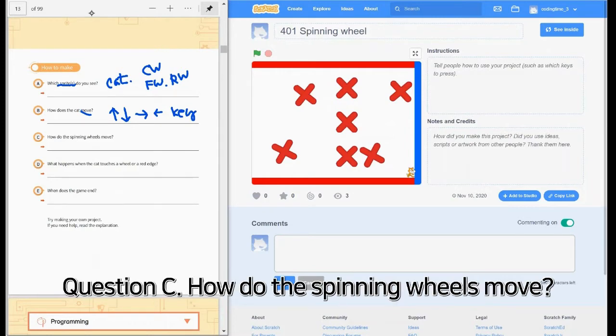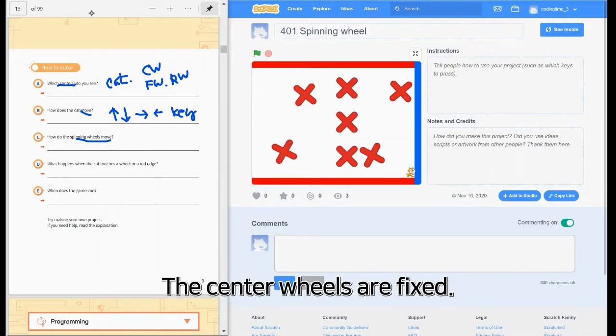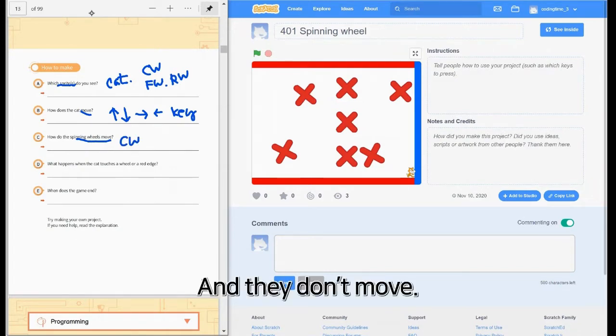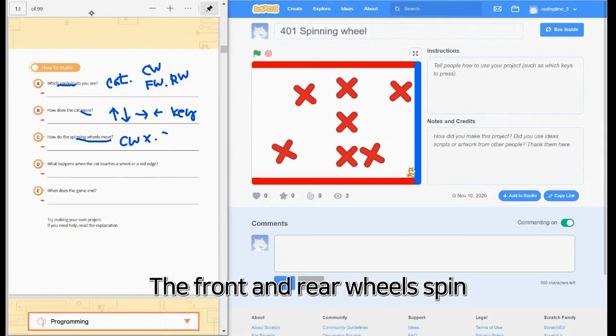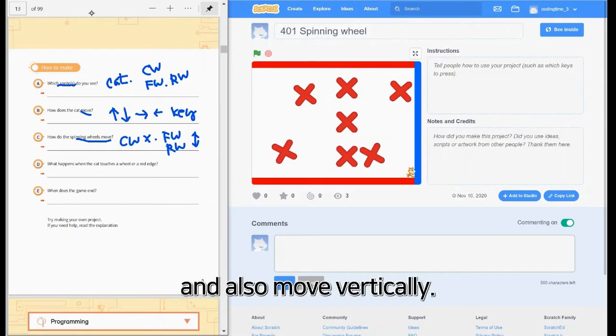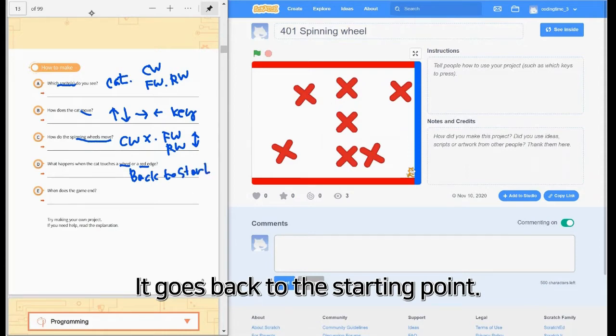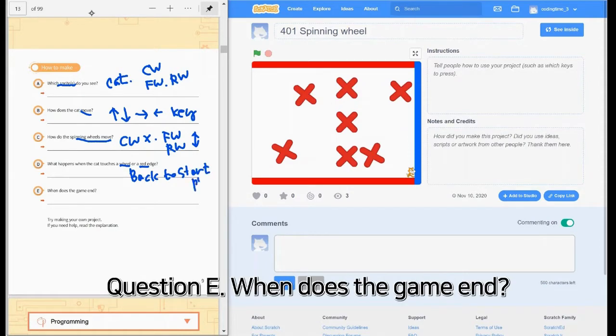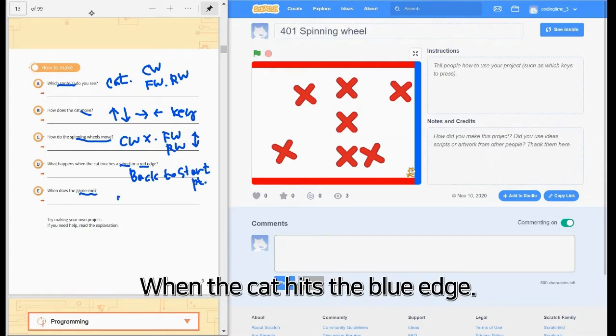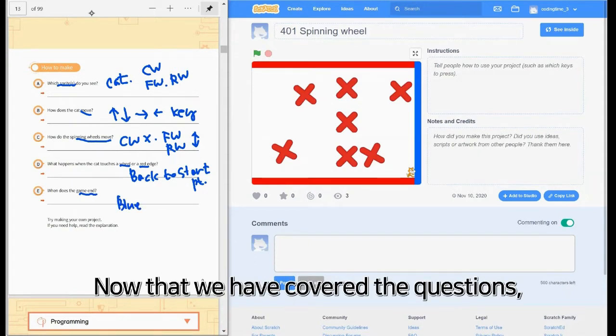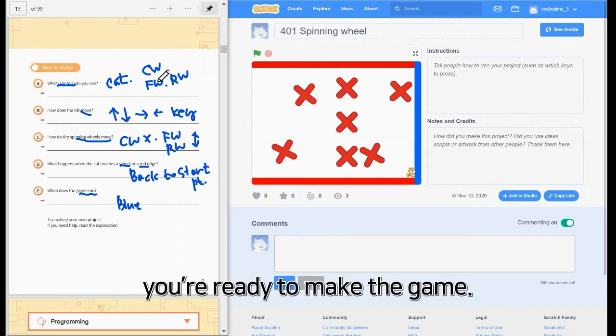Question C, how do the spinning wheels move? The center wheels are fixed and they don't move. The front and rear wheels spin and also move vertically. Question D, what happens when the cat touches a wheel or the red edge? It goes back to the starting point. Question E, when does the game end? When the cat hits the blue edge. Now that we have covered the questions, you're ready to make the game.